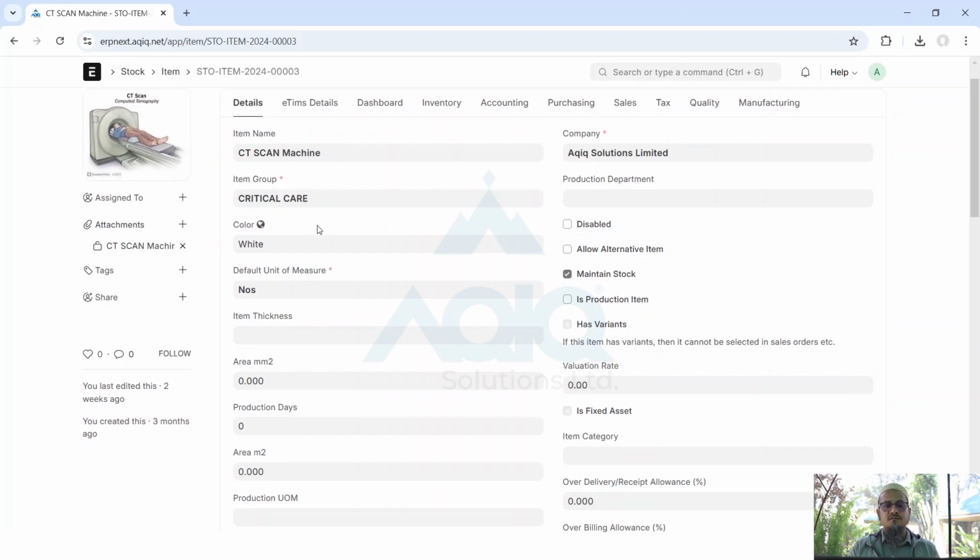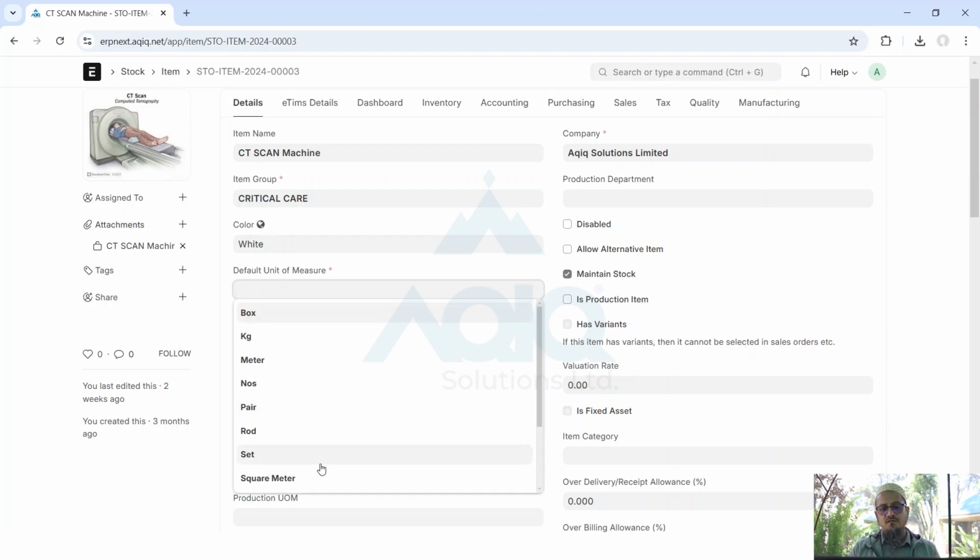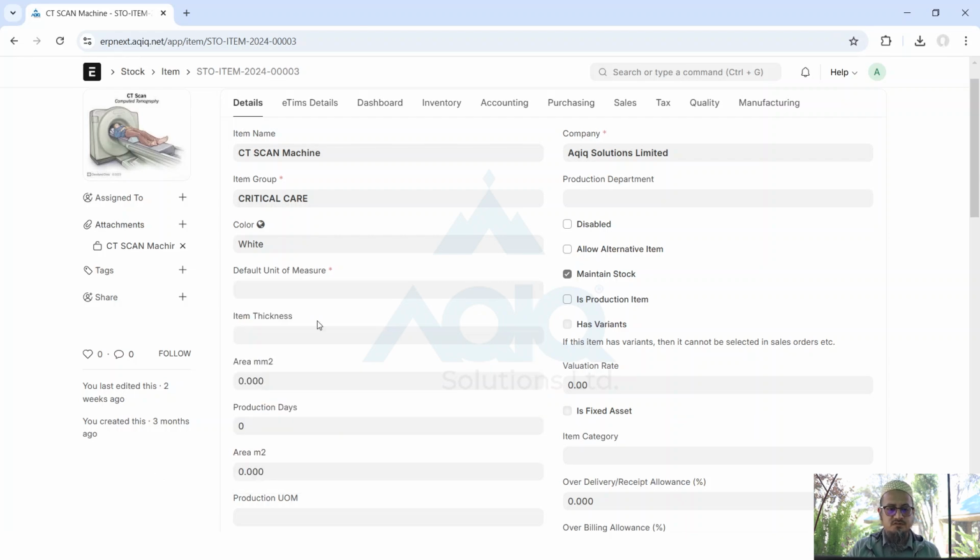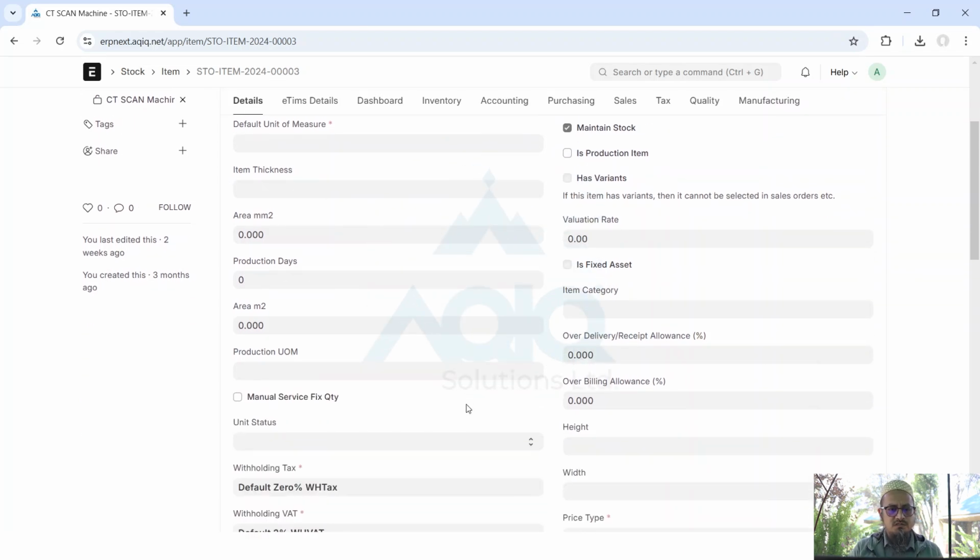It has different elements of the item, so you can also define the color, you can define the unit of measurement. ERPNext by default gives you a lot of units of measurement, and you can add more units of measurement over here. Again, this item thickness is not part of ERPNext. We have just customized it for other purposes.